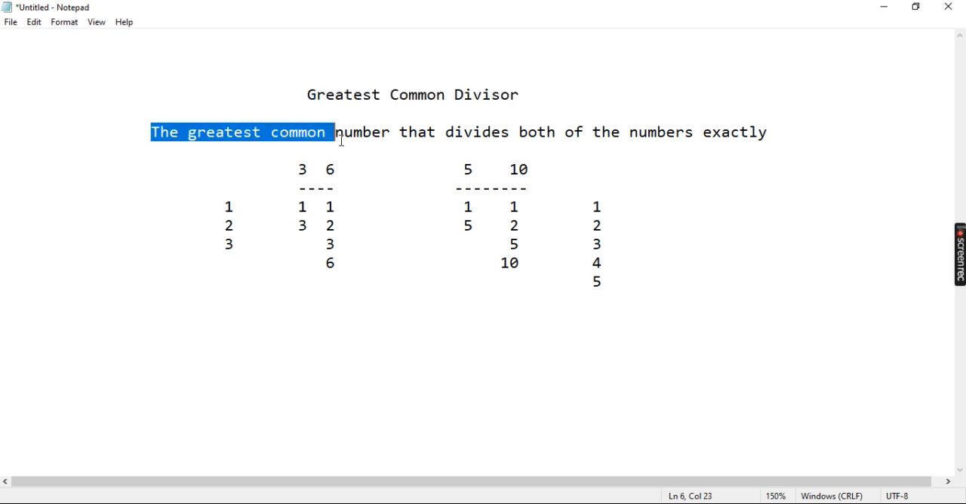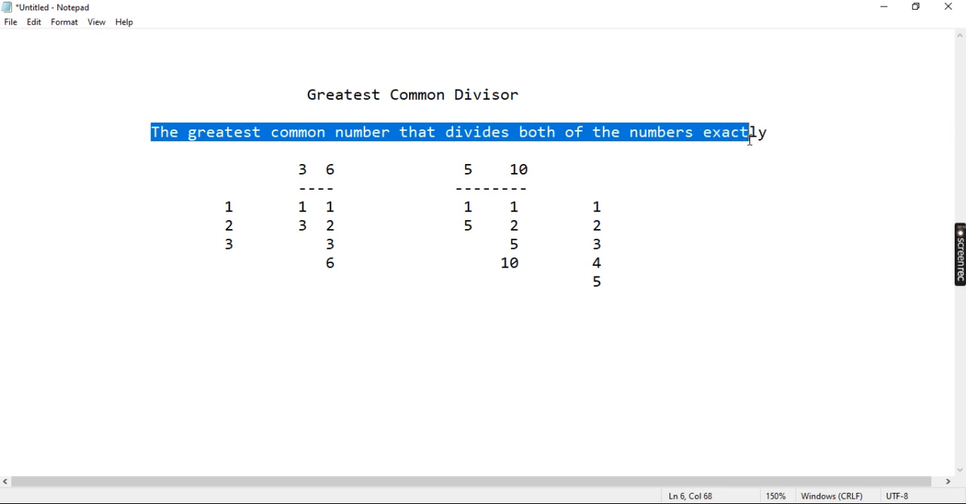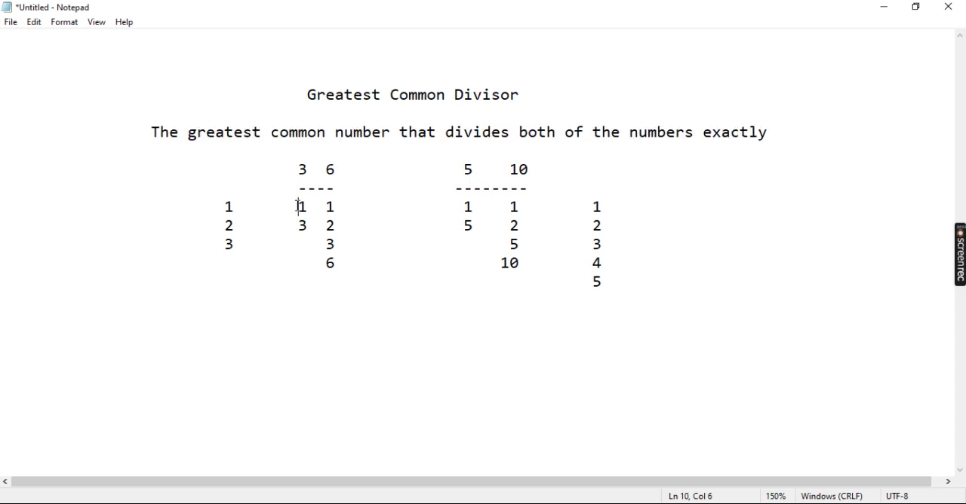GCD means the greatest common number that divides both of the numbers exactly. That means if we divide the number, the remainder should be 0. So the numbers that divide commonly, 3 and 6: first 1, then 3. Here the divisors of 3 are 1 and 3.